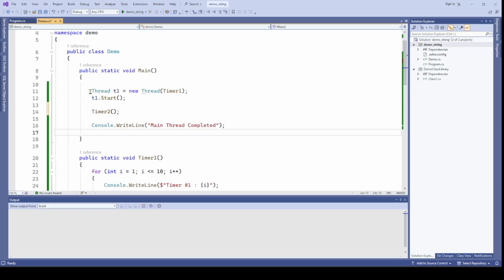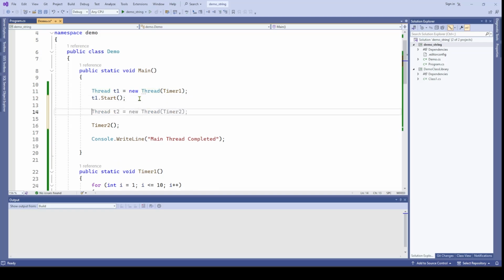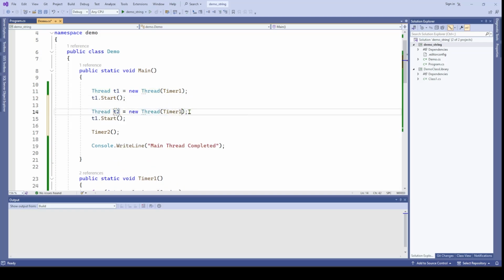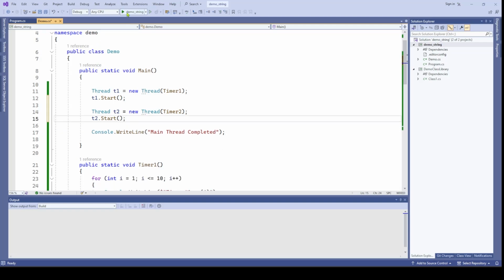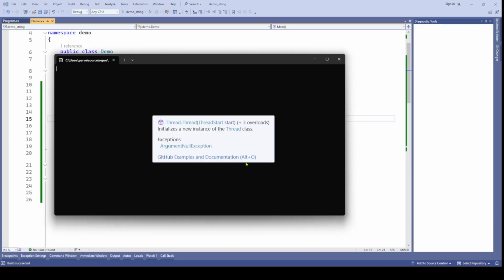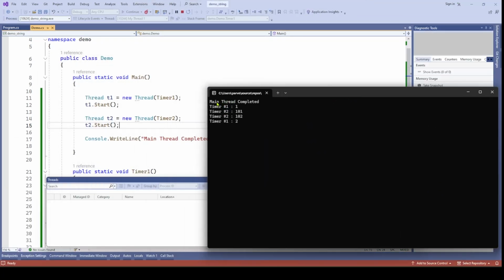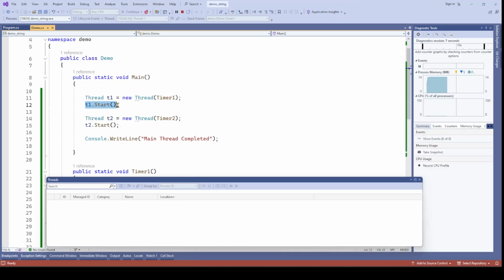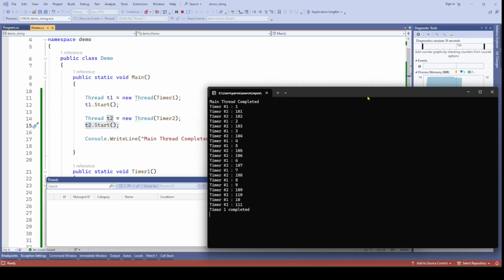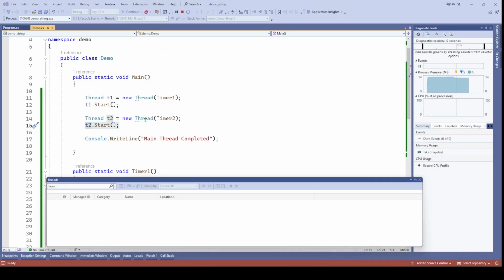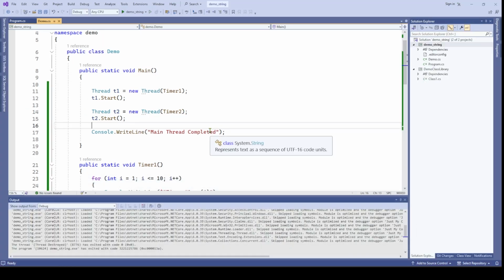Okay, and what you can do, you can create a second thread for your timer 2 also. And now we can remove timer 2 method from our main thread. And now if I run my program, you will notice one thing. First of all, main thread is completed. Now our main execution is completed and still we have T1 and T2 in running state, right?